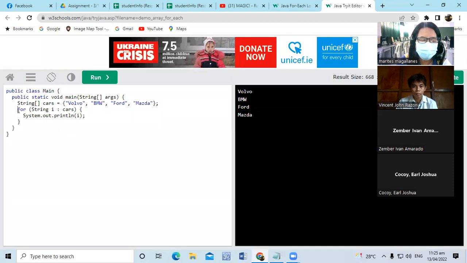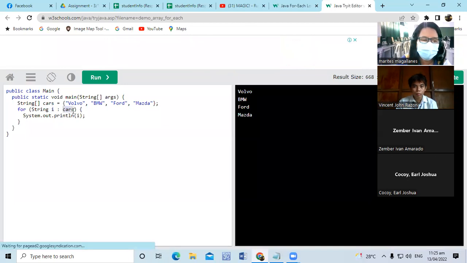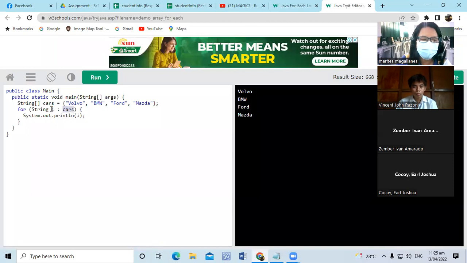Okay, here in our for each loop, you have the for keyword followed by the data type, followed by the variable name, and the array list. So individually, data is referenced using the variable na I. Ayan siya. So, ito yung iyong mga result. May tanong?